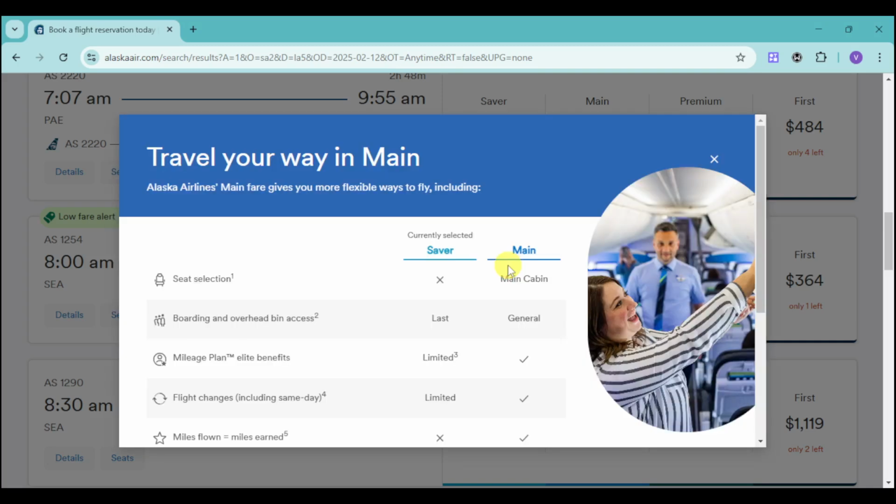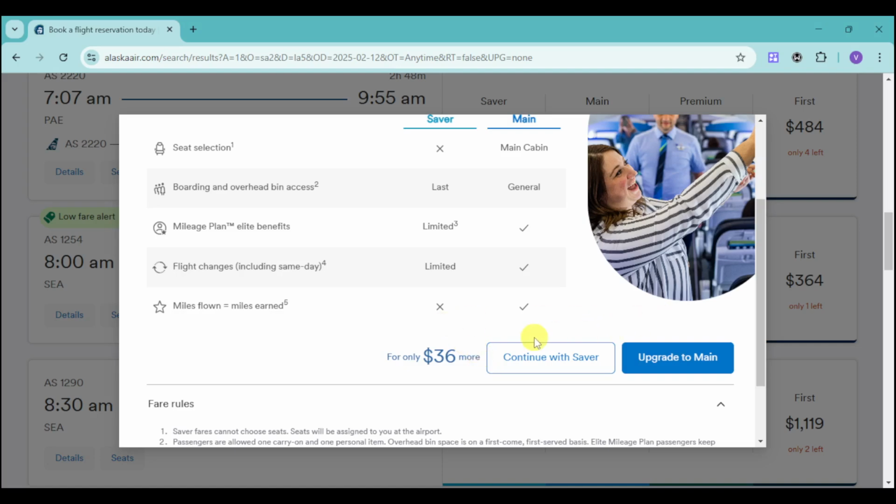I'll choose in here the saver for $219, and as you can see, we don't have seat selection. We're the last to board with limited mileage plan and the likes. You can continue or upgrade. So I'll just continue with this one.